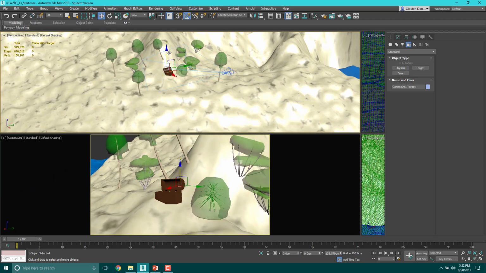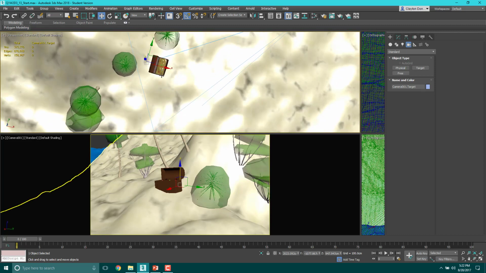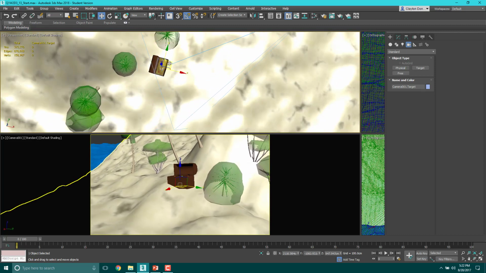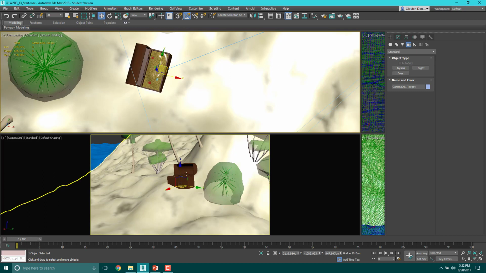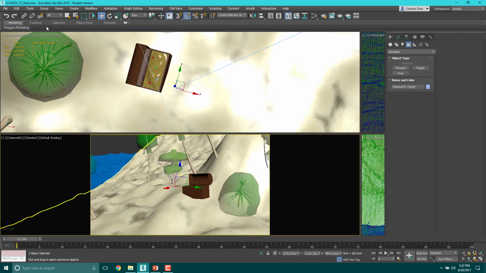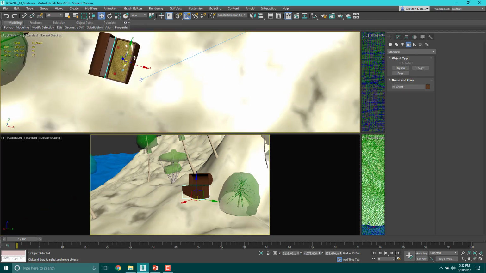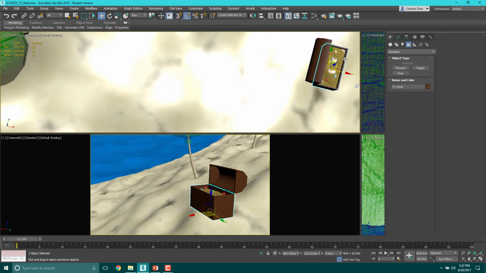So there we go. Now what I'm going to do is set this target cube. I'm going to get it lined up just where I want it. And then I'm going to take that target cube. Actually, I should probably do that first. Take that target cube, lift it up, and I'm going to select and link. So I'm going to link that target cube to the chest. Now, whenever I move the chest, the target cube moves with it.